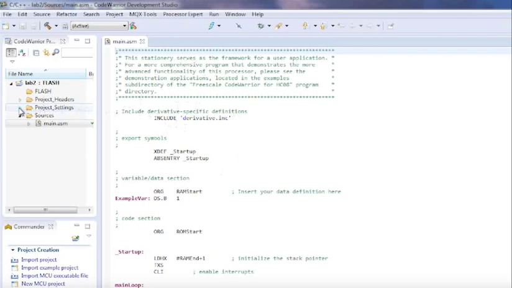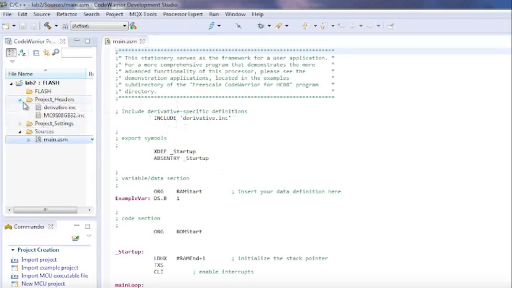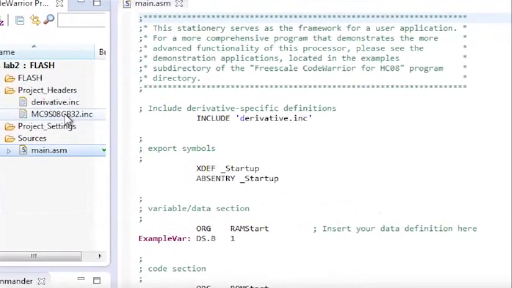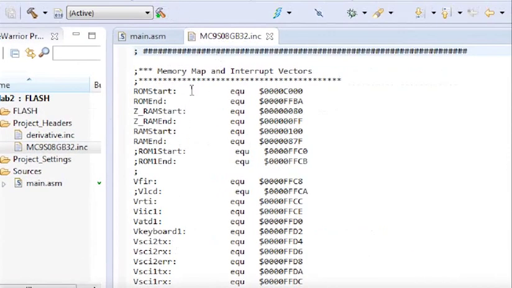So if we take a look here under project headers, we have 2 headers here, and these are the more important things that we're going to need for the lab. There's derivative.inc, which basically says use this guy, and MC9S08GB32.inc. This is like a header file but for assembly language. So if we double click on this, one of the things we see is the memory map.